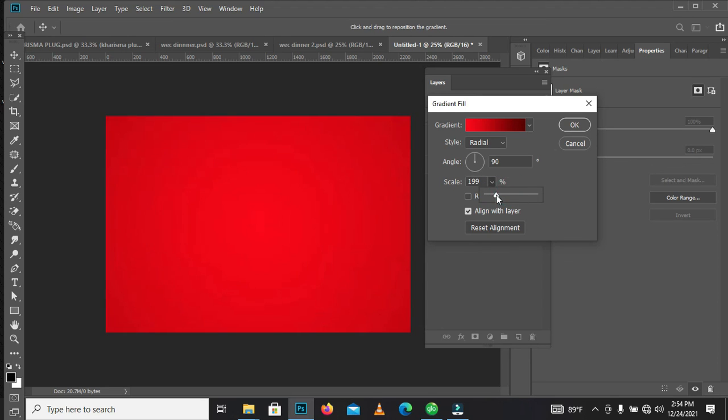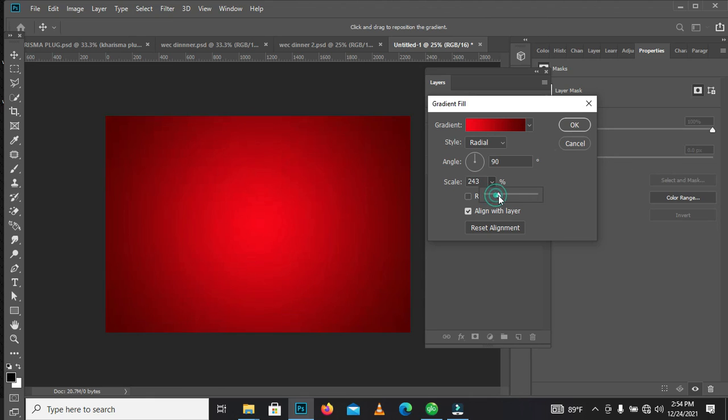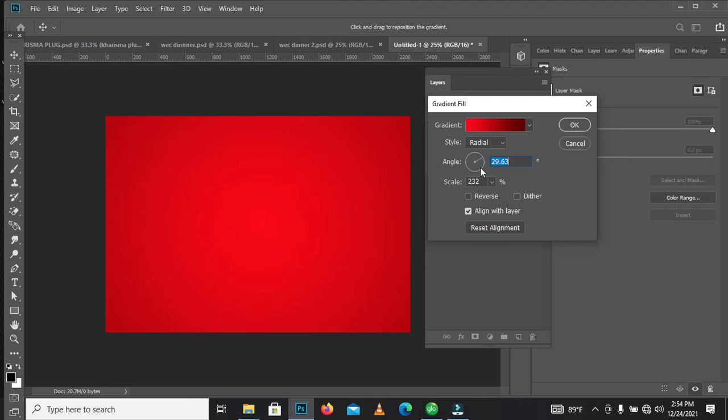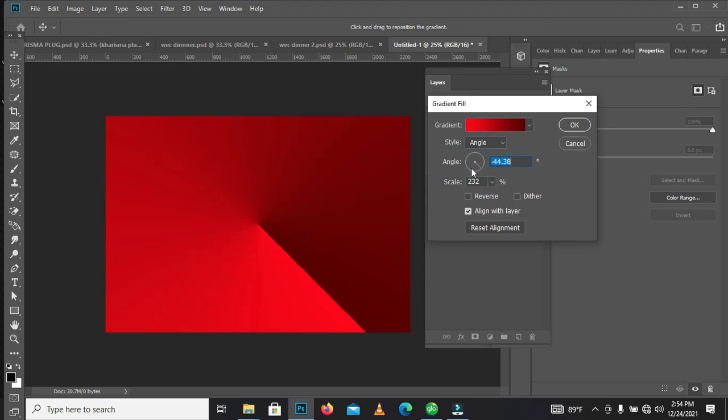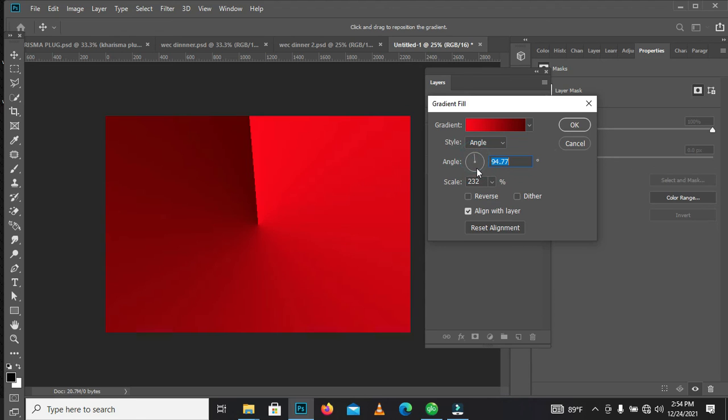Then you have the angle. Okay, angle here, you can use it to change the angle of the gradient, right. So you see angle. Okay, that is it. So after that, then okay, so you have your gradient here. So that's the gradient layer.